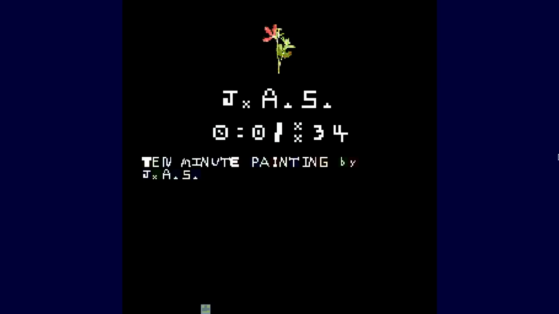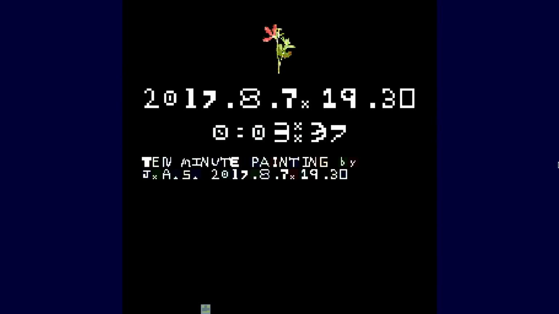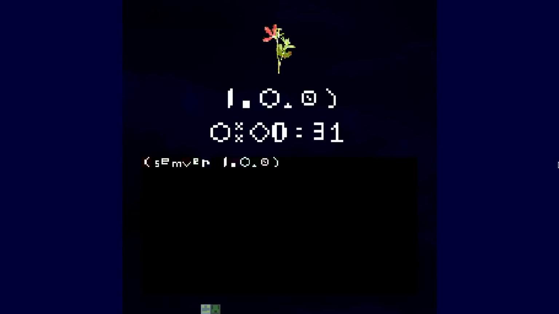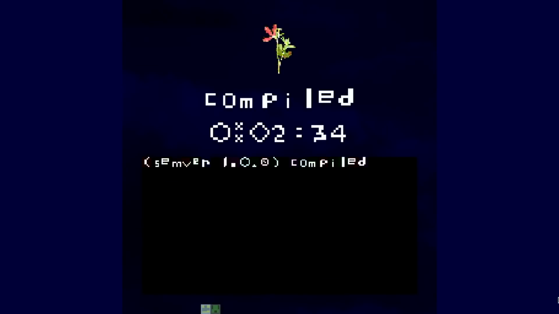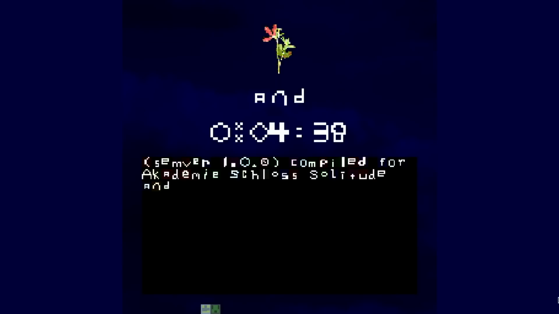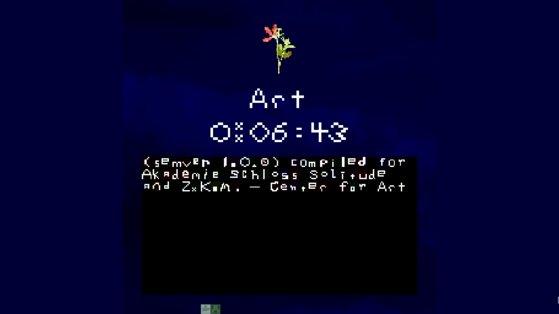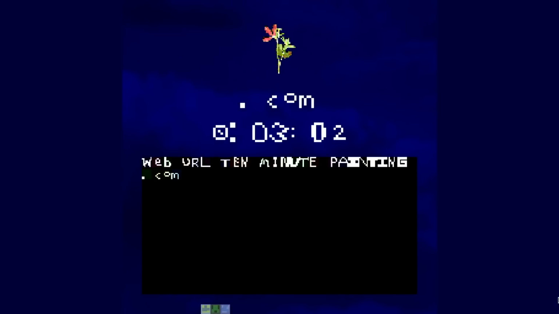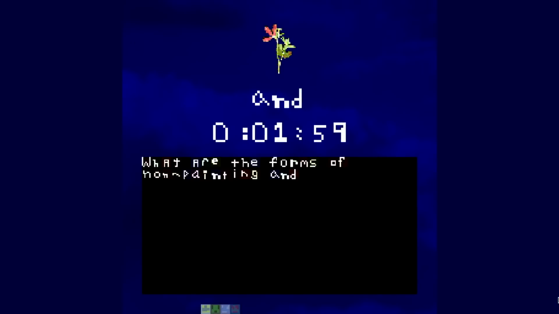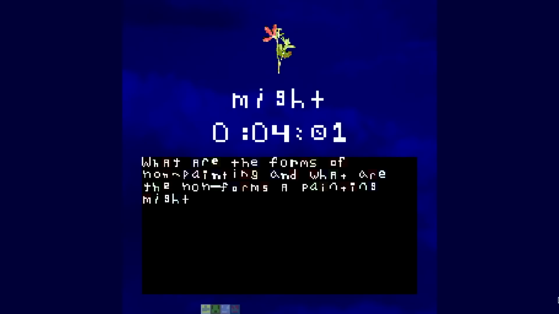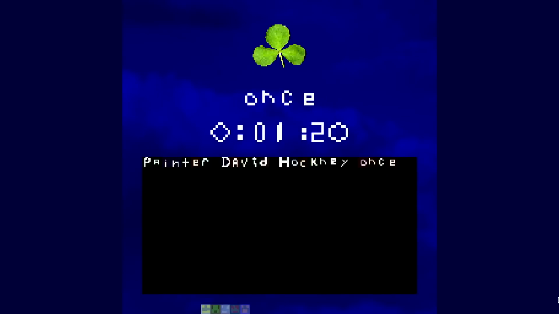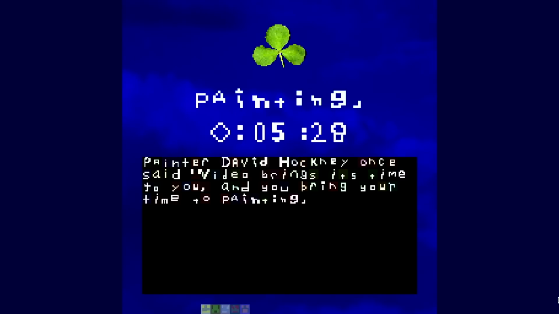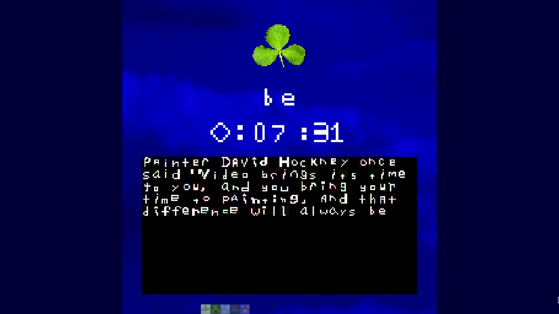10-minute painting by JAS. Thank you very much. 2017, August 7th at 7:30 p.m. Semper 1.0.0. Compiled for Academy Law Solitude and ZKM, Center for Art and Media. Web URL, 10minutepainting.com. What are the forms of non-painting and what are the non-forms a painting might take? Painter David Hockney once said, video brings its time to you, and you bring your time to painting, and that difference will always be there.